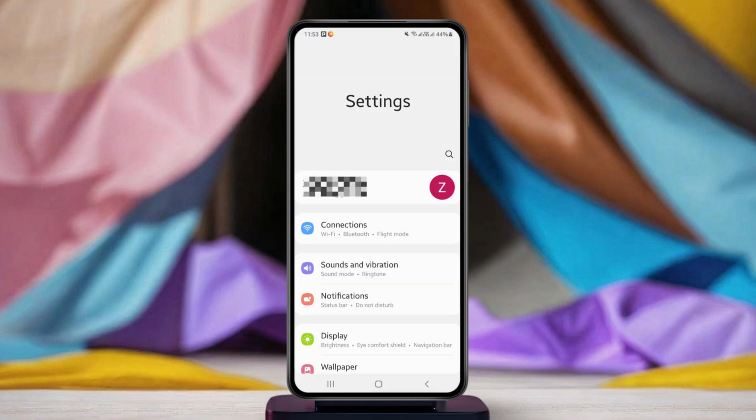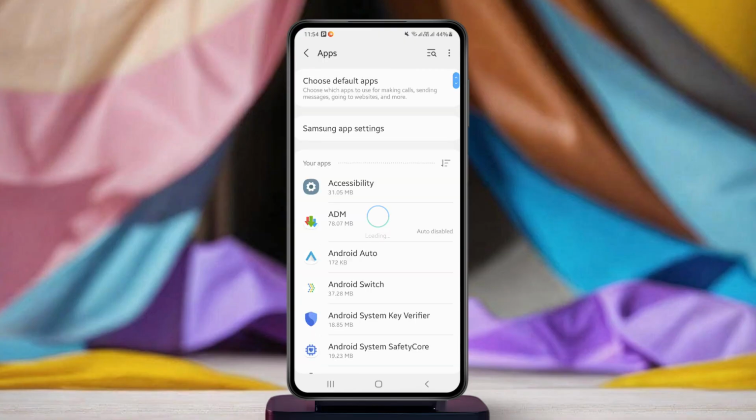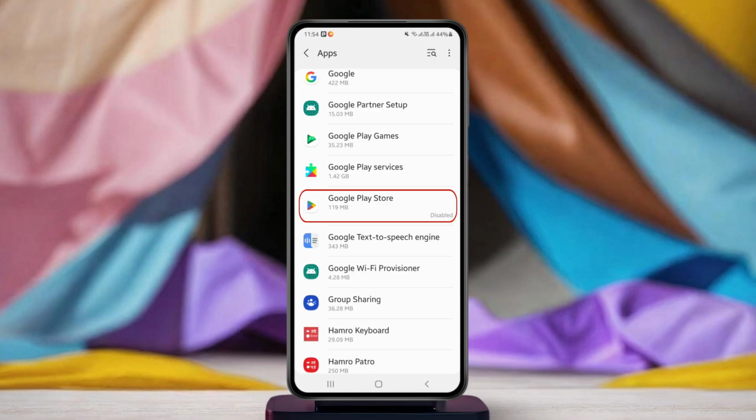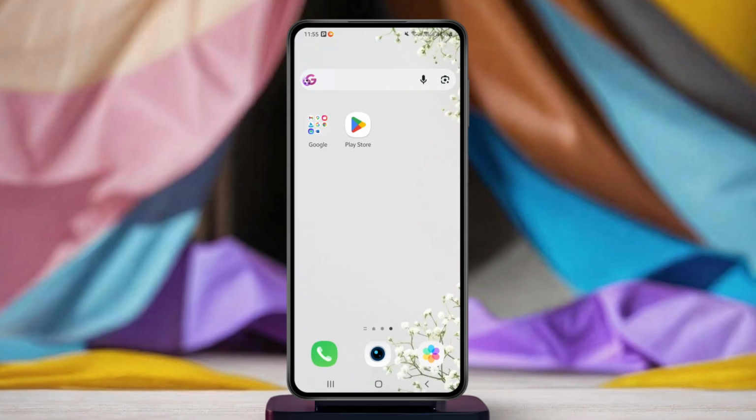Next, tap Apps. Then tap the sort or filter icon and enable Show System Apps if needed. Now scroll down and tap Google Play Store. If you see the Enable button, tap it to turn the Play Store back on. After that, go back to your home screen or app drawer and check if the Play Store has been restored.